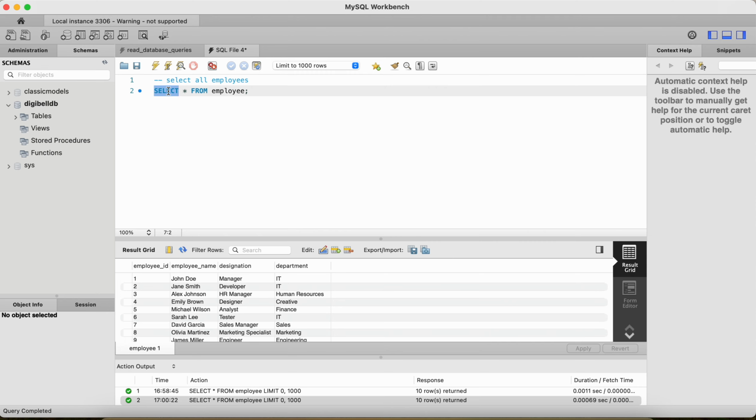Select basically reads the content or the data out of the database, and from represents where it has to read the data, and star represents that I would like to read all the content out of that particular database table.